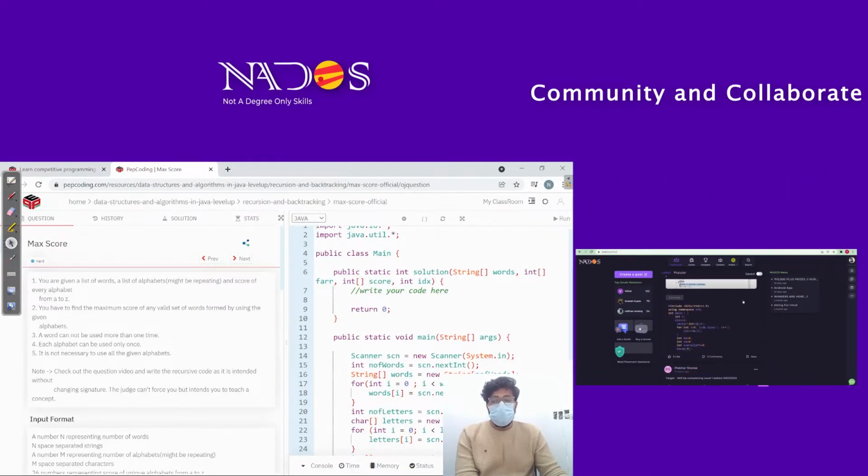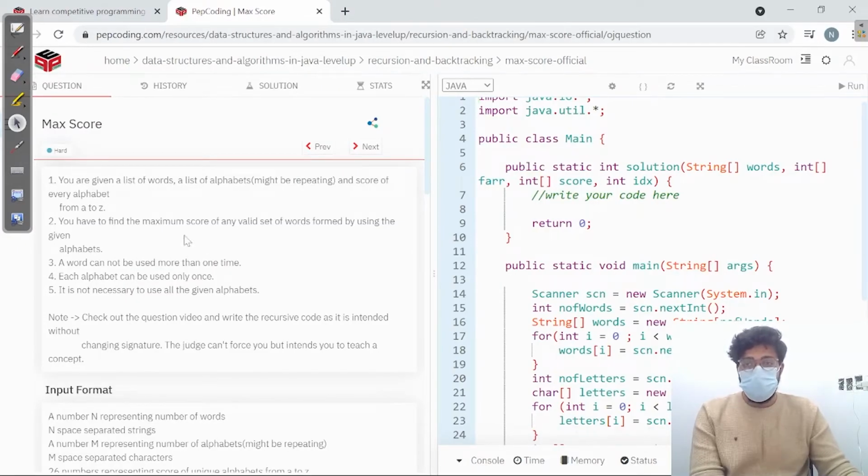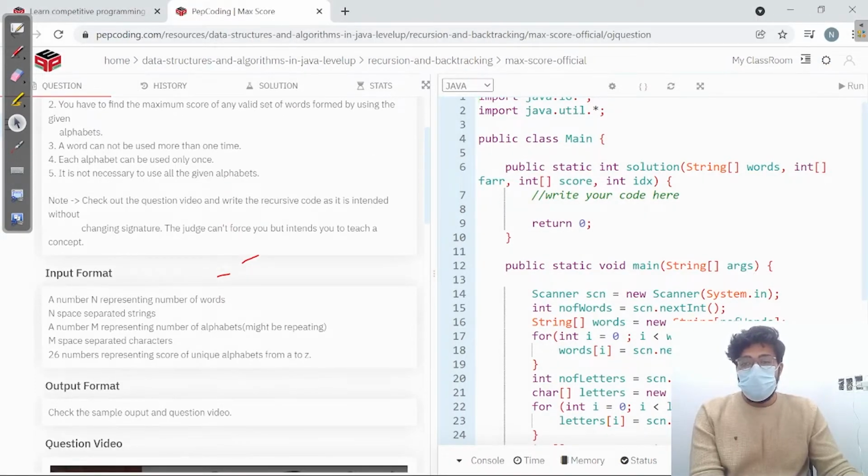The conditions of valid are here. A word cannot be used more than one time. Each alphabet can be used only once. It is not necessary to use all the given alphabets, right? In specific, m represents the number of alphabets, which might be repeating.